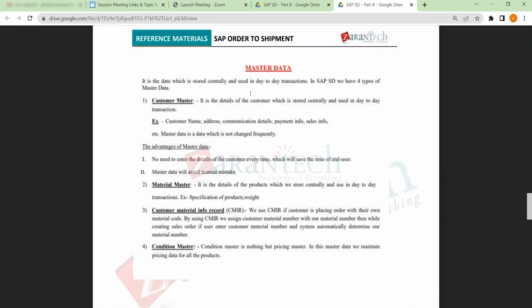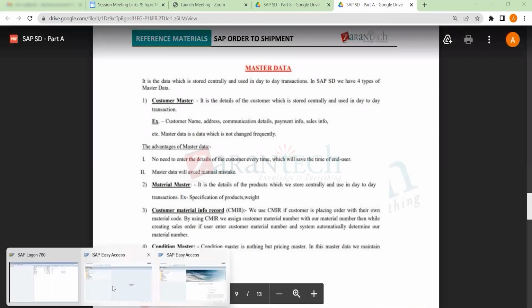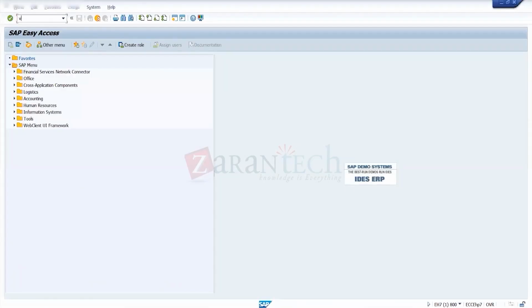What is SD here? Sales and distribution. Yes. We have 4 types of master data. Customer master is data about a customer which is stored centrally and used in day-to-day transactions. Example: customer name and all that.